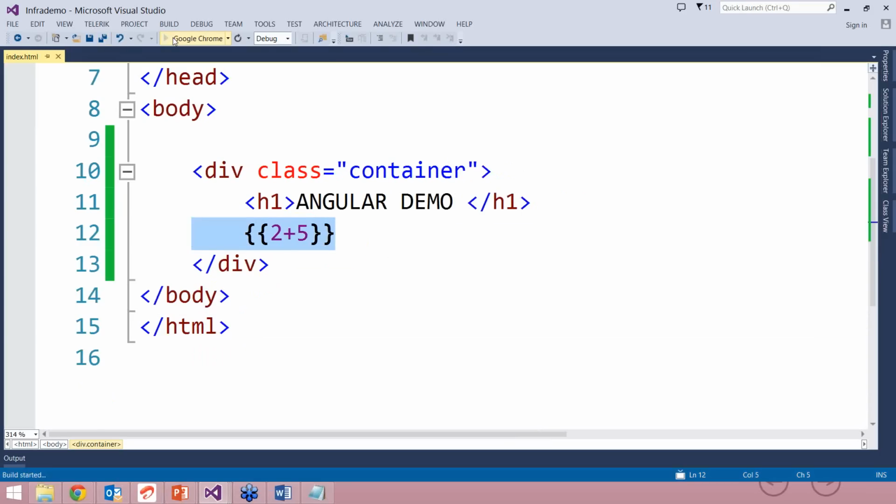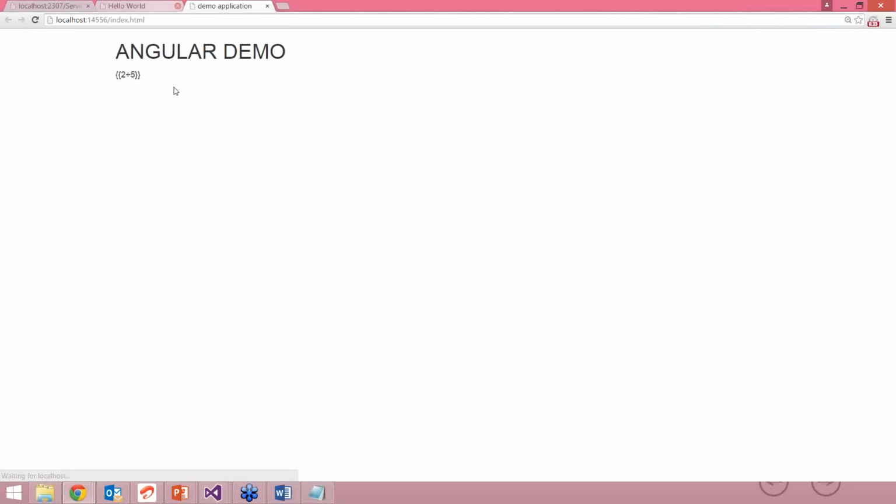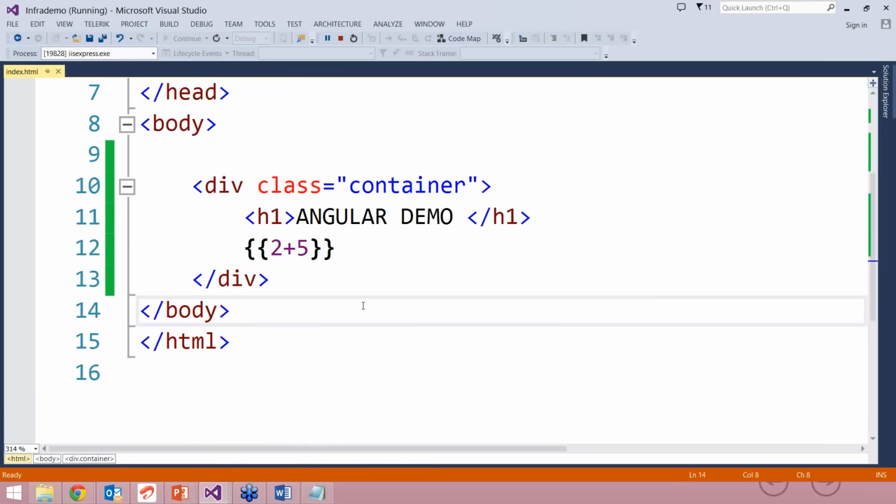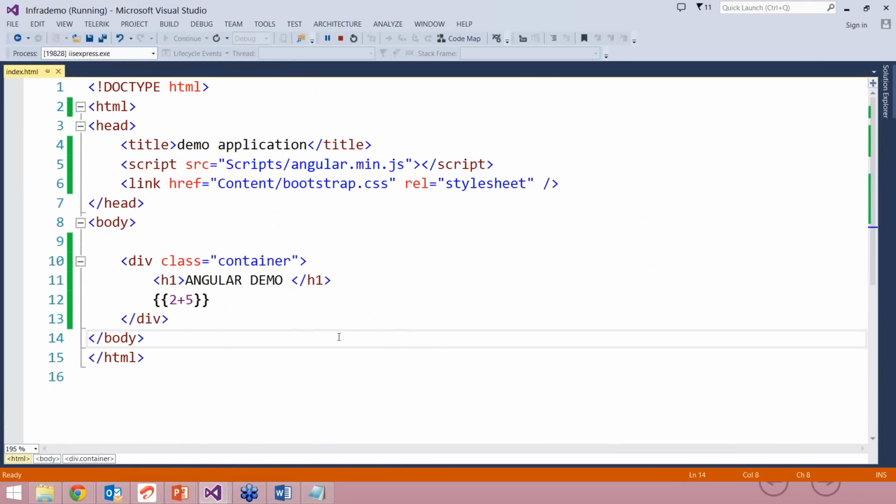So let us go ahead and run it. And as you can see on your screen, since there is no special meaning mentioned for this particular statement in HTML, the browser is not able to understand that and is rendering this as it is. Now let us go ahead and make some changes in our code. Here in my code, I'll come and say, hey, this is not a normal HTML document.